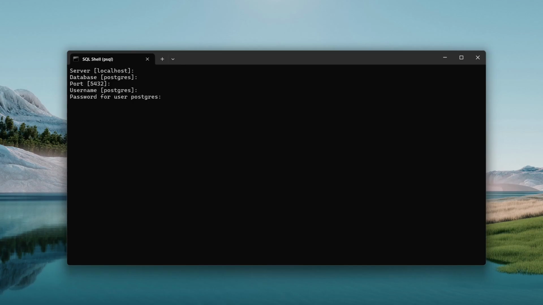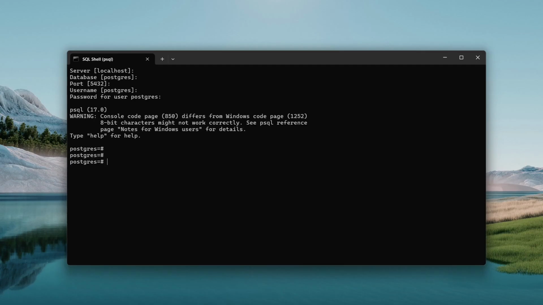Once we are done, press enter. As you can see, we are now inside the PostgreSQL console. So now we can interact with the database. For example, we can list all the databases that are currently available. So we'll do \l to list all the databases.